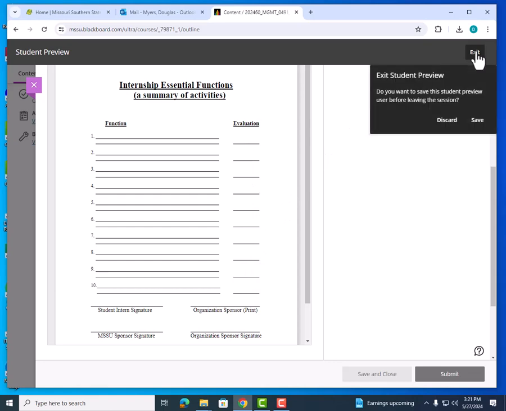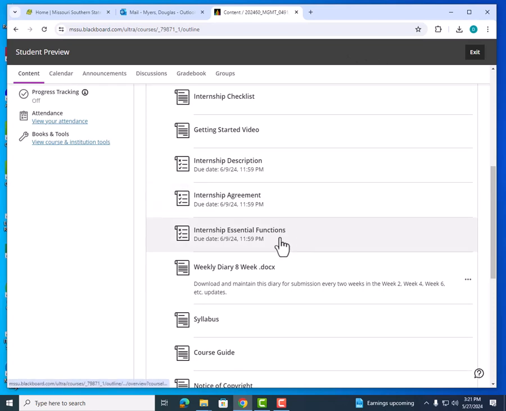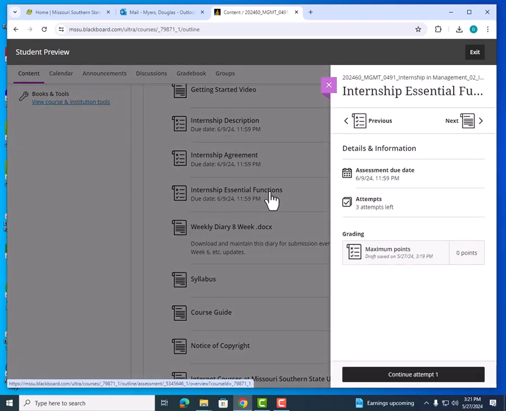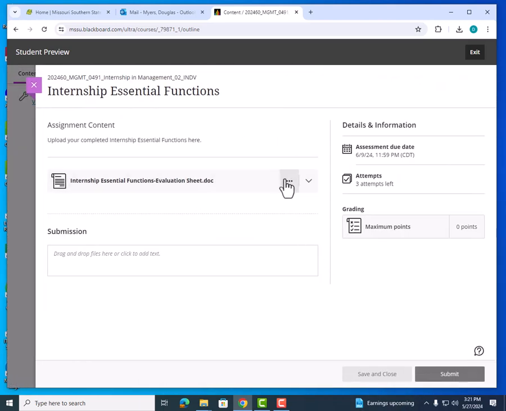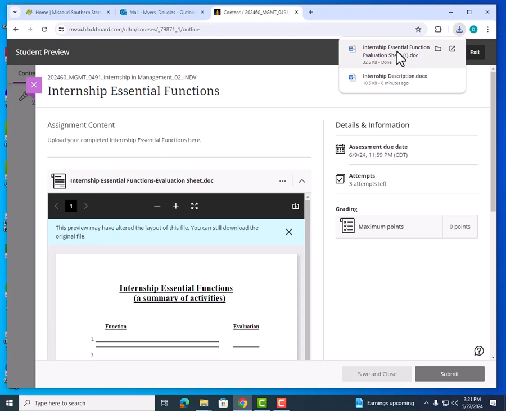So we're going to exit from that, and then I'm going to come down here, and the last thing that you're going to need to upload. Oh, wait a minute. I don't think I made a mistake here. Let's do this. We're going to do the one attempt. I'm going to come over here. I'm going to download it. I'm going to open it.